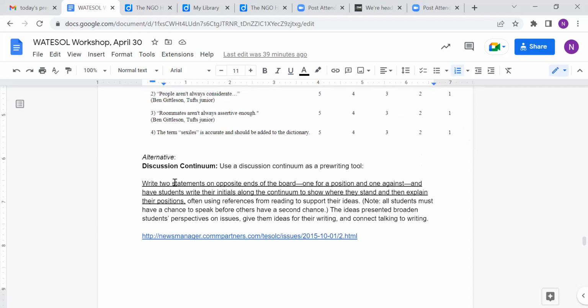Another fun one is you can write 2 statements at opposite ends of the board. For example, people aren't always considerate, or people are always considerate. And then you would have students write their initials along the continuum on the board where they are in terms of how much they agree with the one statement versus how much they agree with the other statement. And then they have to defend their choice or explain their choice.